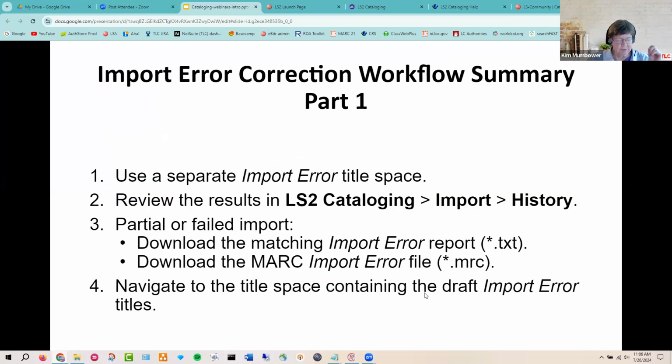All right, I wanted to do a real quick run through of this workflow. I'll be using it as I show you everything, but I wanted to have it in writing so it's a good reference for you in the future if you look at this recording again. So we always recommend using a separate import error title space if you do regular importing. It just keeps it separate from all of your other title spaces that have ongoing work. You don't have to do that, but we recommend it.